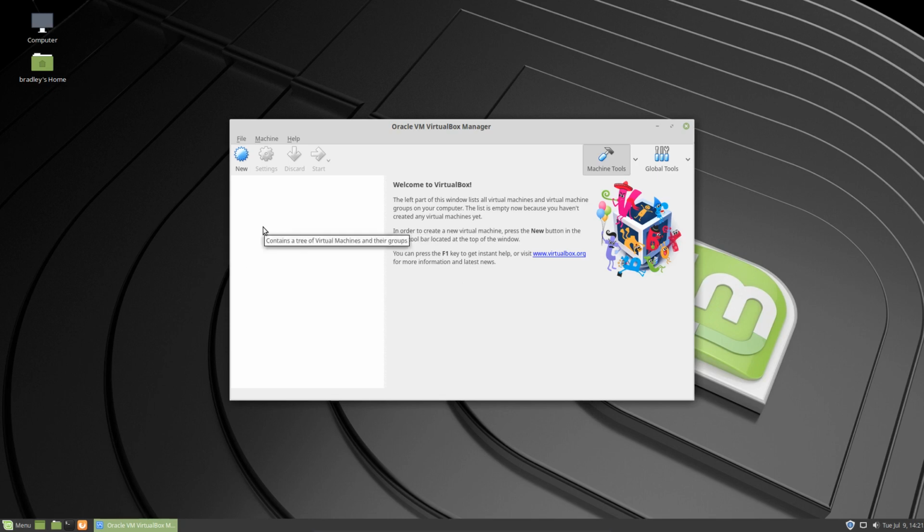It's not going to work here. We're just going to go through the steps. And I also don't have the .iso file to install. So as I say, we're just going to go through the steps just so you get the idea.